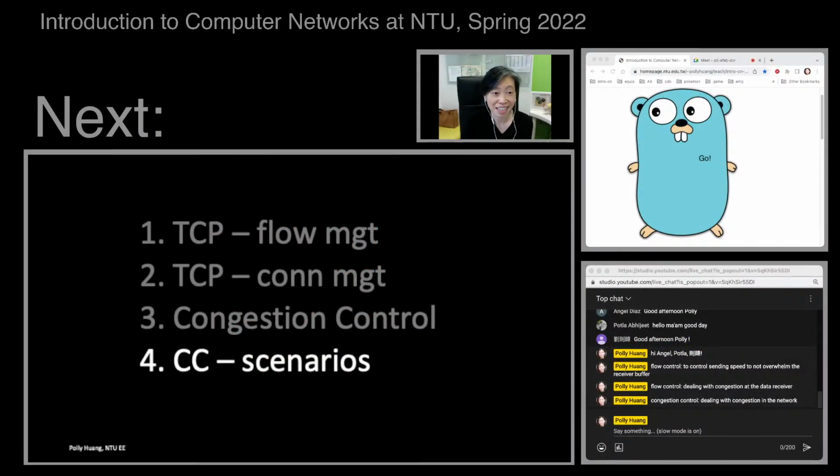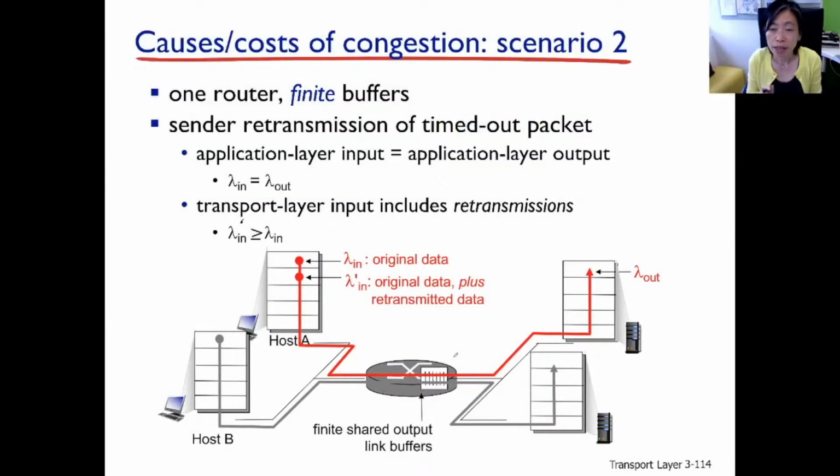And that was a scenario with the assumption that we have an infinite amount of buffer, which is not real, right? Do you have an infinite amount of memory on your computer? No, memories are quite expensive. So let's check out the second scenario that is a little bit closer to reality. Scenario 2 is very much like scenario 1. The only difference is this: the buffer space in the router in the middle now has only a finite amount of space.